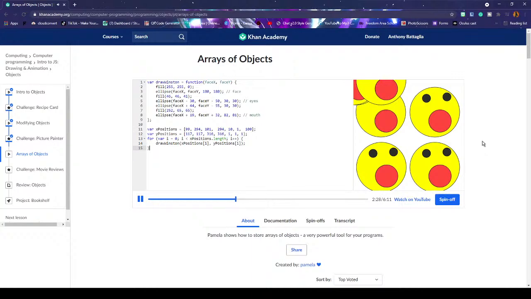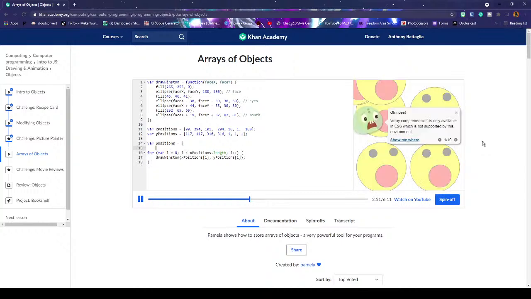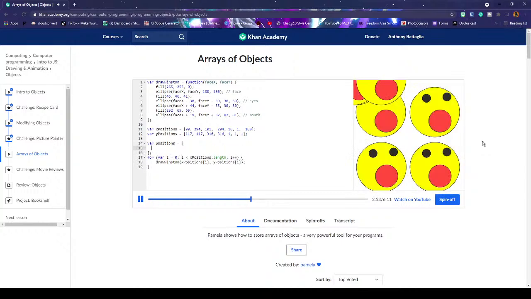Now, one idea is that we could actually store them as objects, because think about it, each position is really 2 bits of information, the x and the y. So we could have an object which has x and y properties, and then we could have an array of objects with all these x, y positions. So let's do that. We'll say var positions equals, and this is going to be an array as well, but each element instead of being a number, is going to be an object. So here we have our curly brackets, and then we're just going to say x: 99, y: 117.